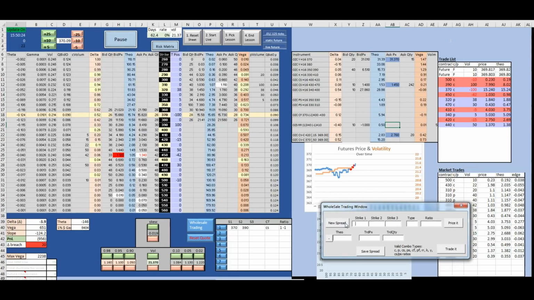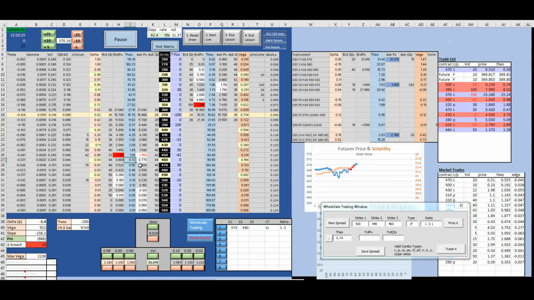The next thing you would want to do is buy futures to decrease your delta. And finally, you can clear the spread and get ready for the next one.